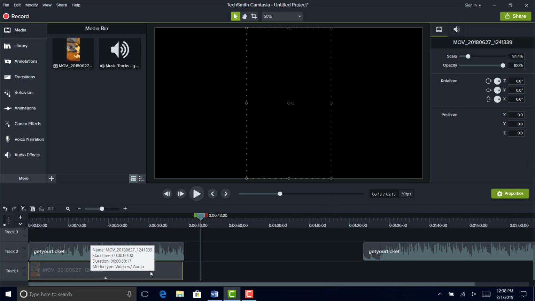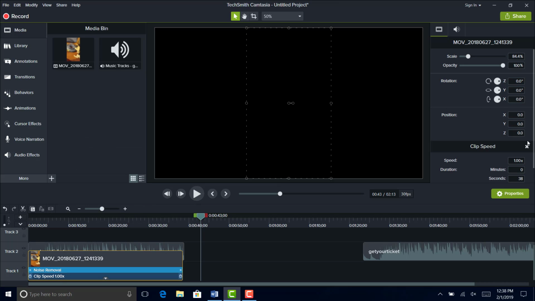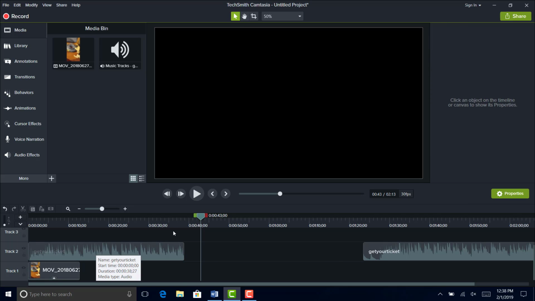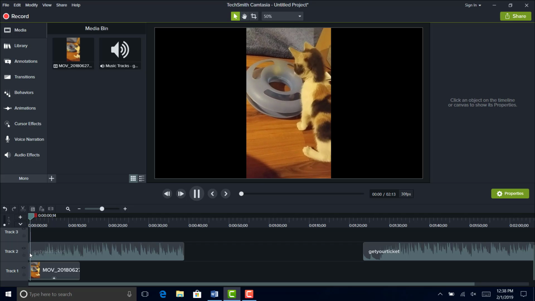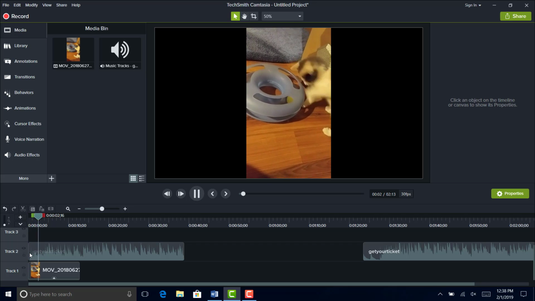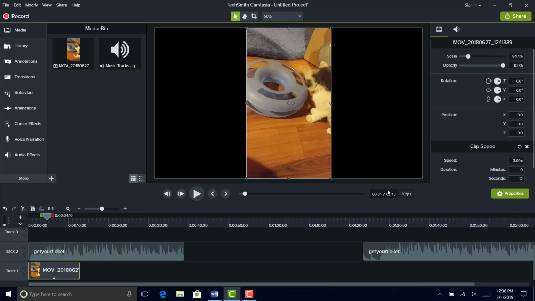If the clip speed option does not show up in the Properties tab, right-click on the clip and select the clip speed option. In the speed subsection, use a number greater than 1 to speed up the video. Now if we bring the cursor back to the beginning, the clip will play at a faster speed. We can also slow down the clip by using a decimal between 1 and 0.